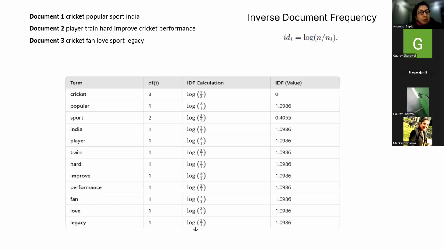How many documents does it have? This DF is how many documents have this word. Then the formula: N is 3 and the number of documents containing that word is... here it is 0. Popular is in one document only. So it is 3 upon 1, which is 1.0986.